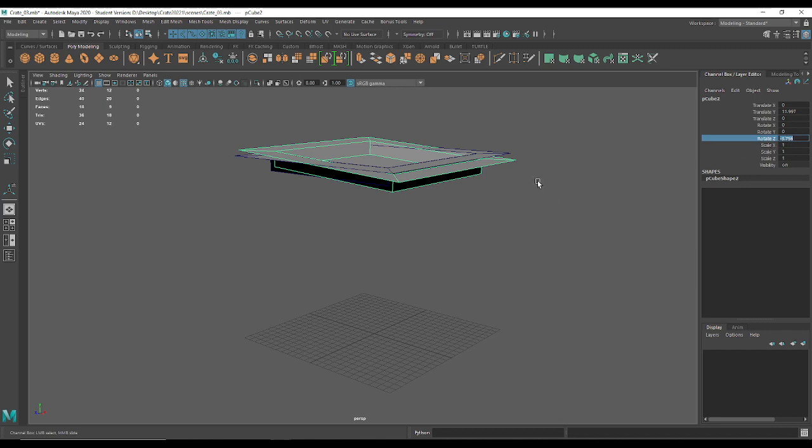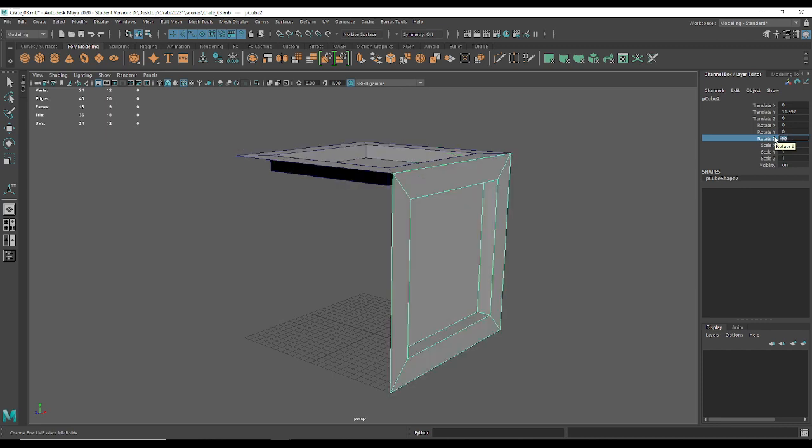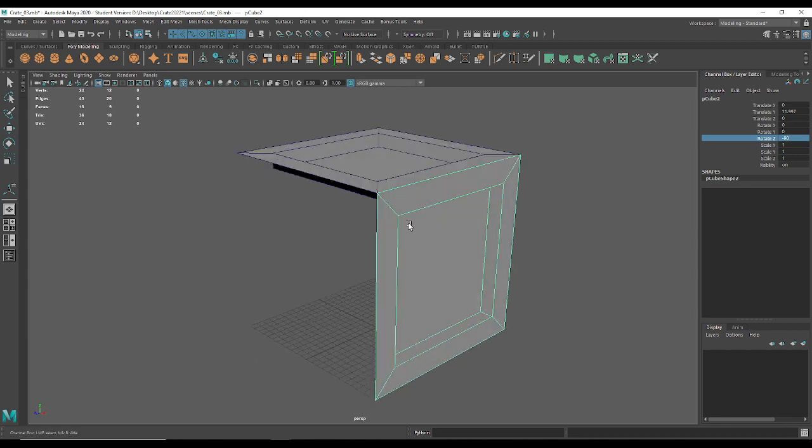Now, luckily as well, we're only dealing with 90-degree angles or associated angles. So the closest angle to this is minus 90. So I'm going to type in minus 90, enter to complete that. Hey, look at that. That's really cool. I'm going to do it again.